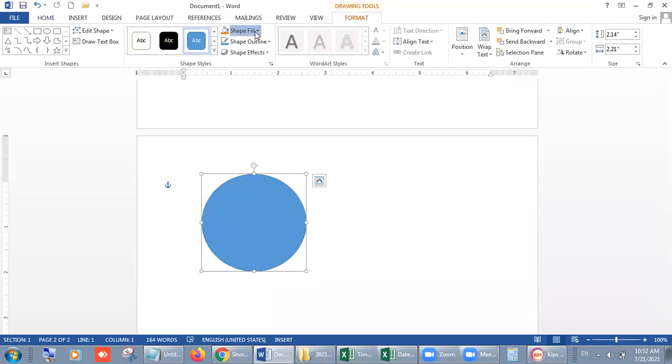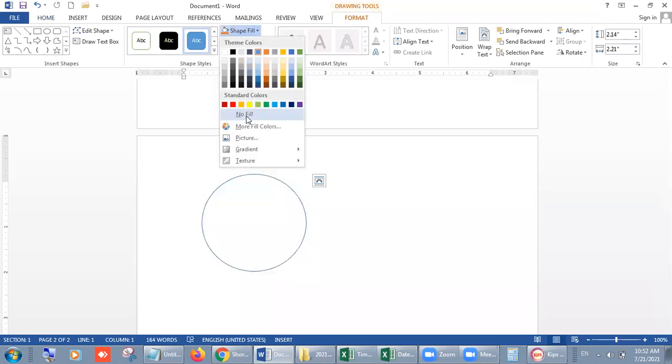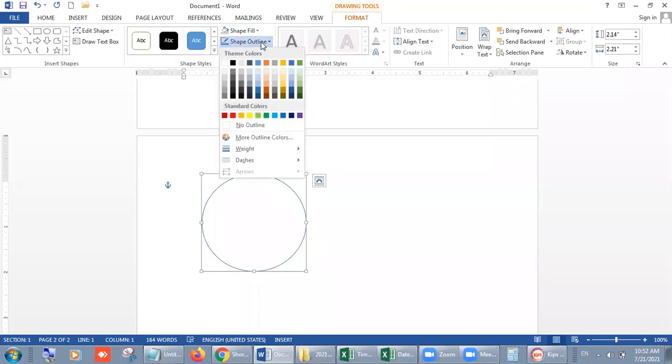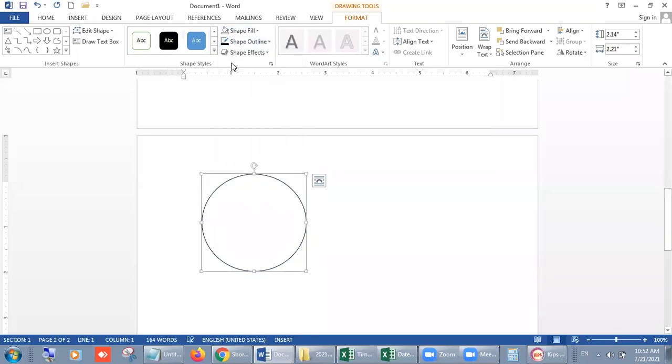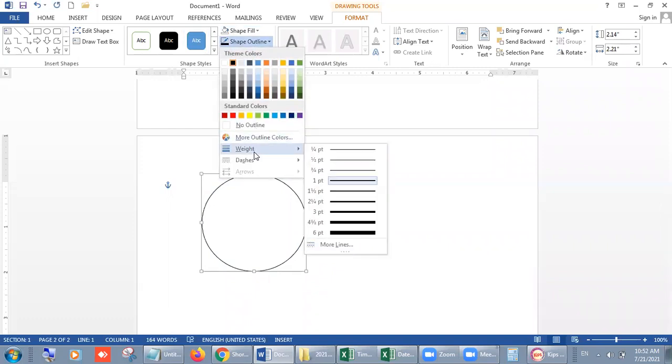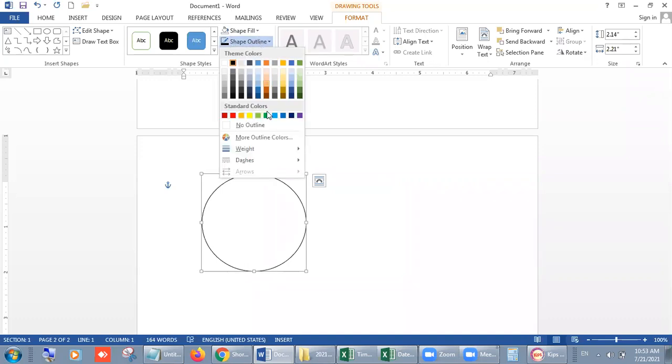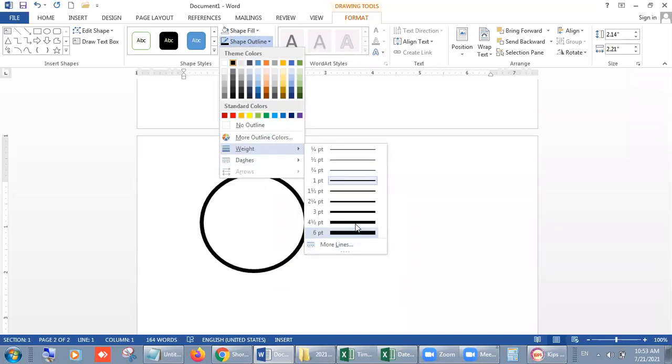Now Shape Fill. If you don't want to fill any shape, okay, choose No Fill. If you want to change the color of the outline, the border, then you can change it. Look, I changed blue color to black. If you want to make it a darker border like this, okay, you can choose from where I am doing this, Shape Outline, Weight, and choose any size of it.